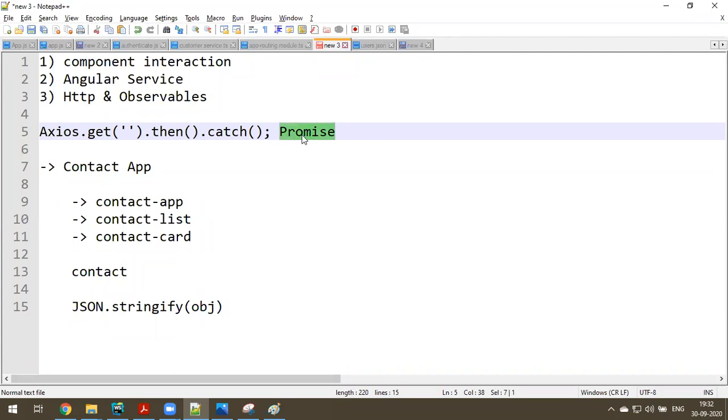A promise is also used to fetch data. Mostly we use it for server concepts, and that is core. Observable is library specific to Angular, but both purposes are almost the same: fetch data continuously from the server.